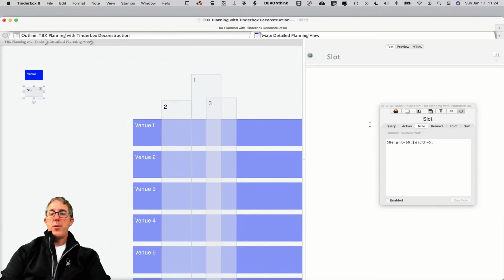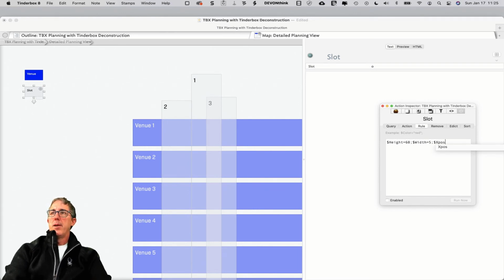And then similar to what we did before with the venues, let's go ahead and move them around. So we want our X position, let's say Xpos, to equal 10 plus 6 times the slot number. And then we want our Y position to be slightly off, so there's a buffer in between each one. So we'll say Ypos equals -3.